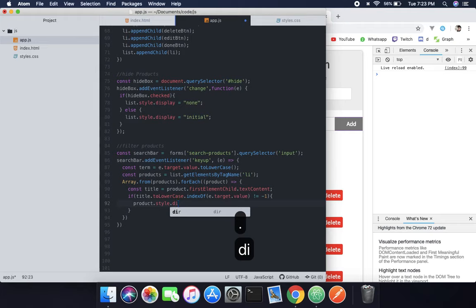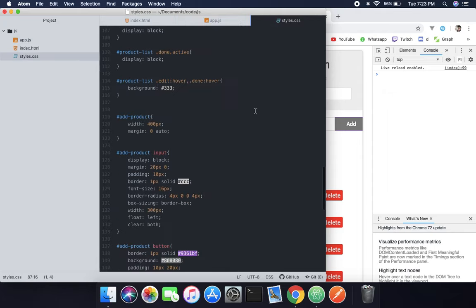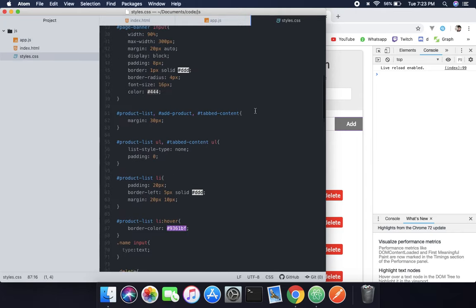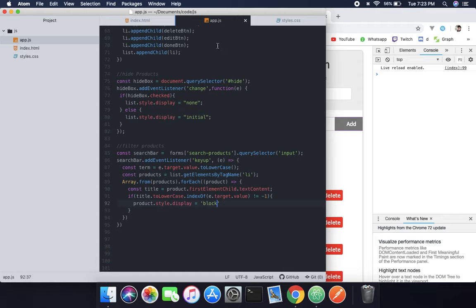So display equals to block. You can change it, check by CSS. I already predefined it, don't you worry about it. If you don't have good CSS knowledge, just check out my CSS tutorials, I have everything ready.